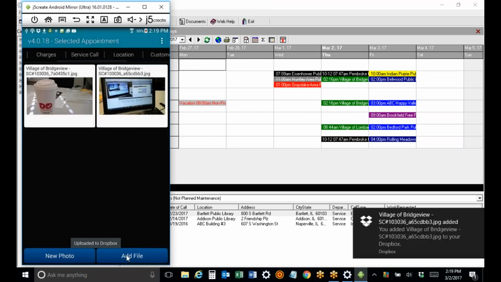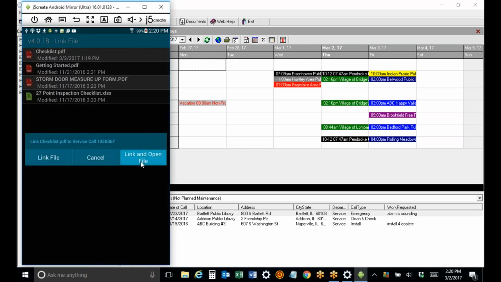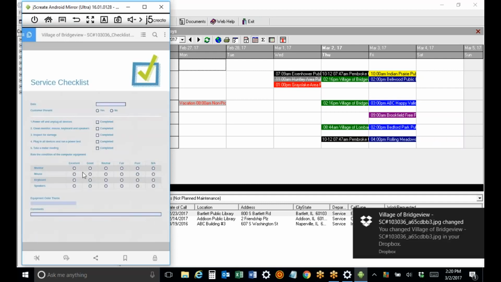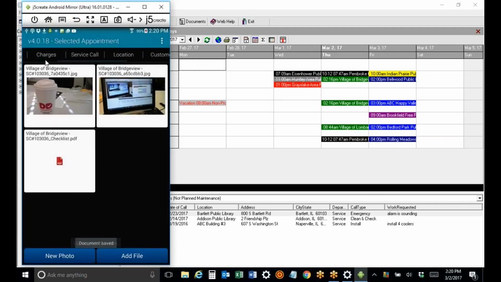call, and then I could add a file. We'll do that checklist again. So it's automatically creating a file. I answer a few questions, whatever. And now that's automatically saved as part of the work order.